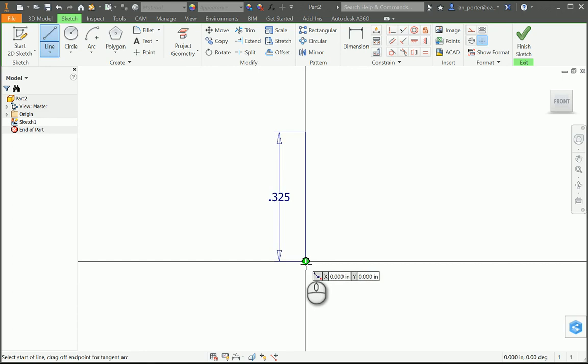And this time I'm going to go to the right on the x-axis, and I'm going to go half the distance of the diameter. The diameter happens to be 0.0625. So to figure that out, I'm going to simply type in 0.0625, and to figure out the radius of that diameter, I'm going to divide it by 2. So right-click OK so that I can move this dimension down.